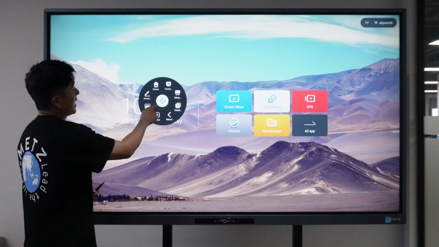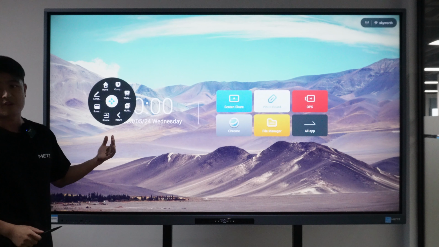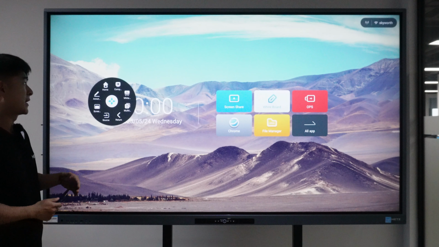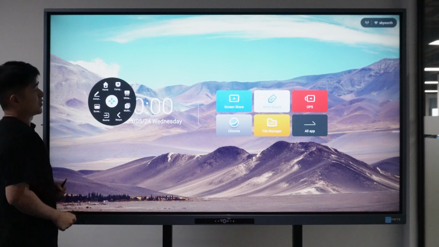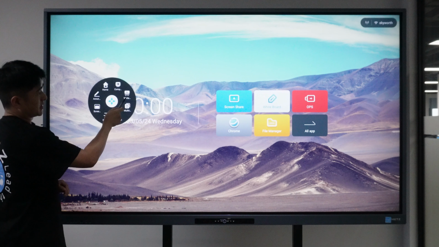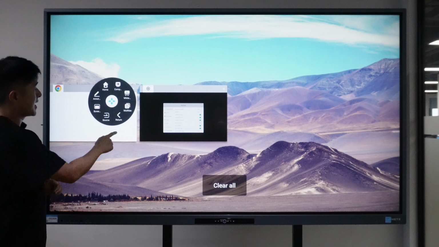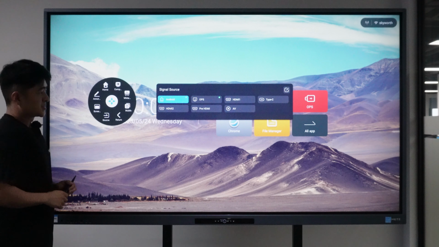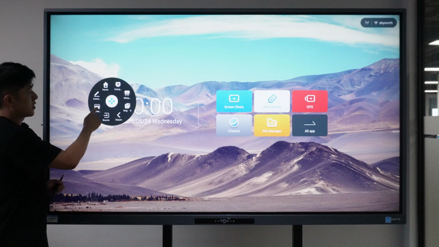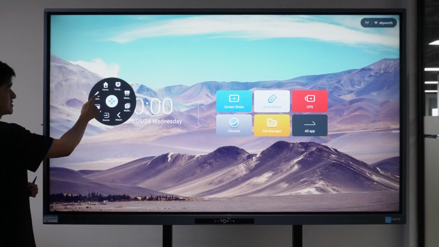And we have several easier access to some basic functions on the floating ball menu, like going to the home page or going to the OPS or directly going to the whiteboard, initiate the multitasking and return, choose different sources and return, or we can adjust the height of the screen and go back.